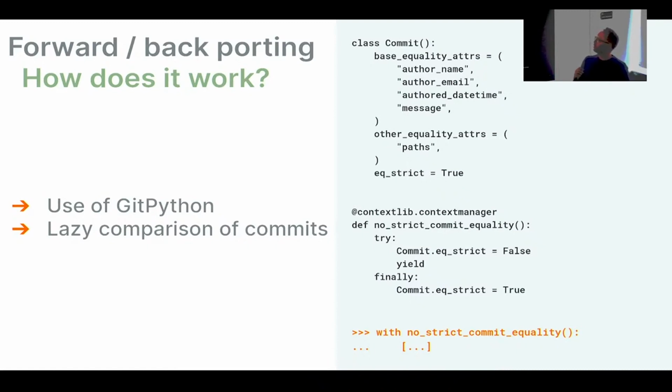And for that, it will compare only some attributes of the commit: the author name, author email, the date time, and the message. Sometimes, depending on the needs in the tool, we want to compare the paths of the files impacted by one commit, and sometimes not. So there is a context manager to allow you to choose whether to compare the 14 commit with the 15 one with paths or not.